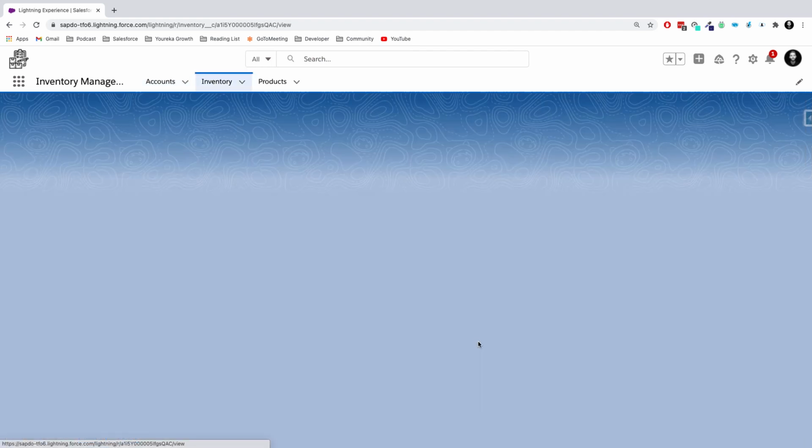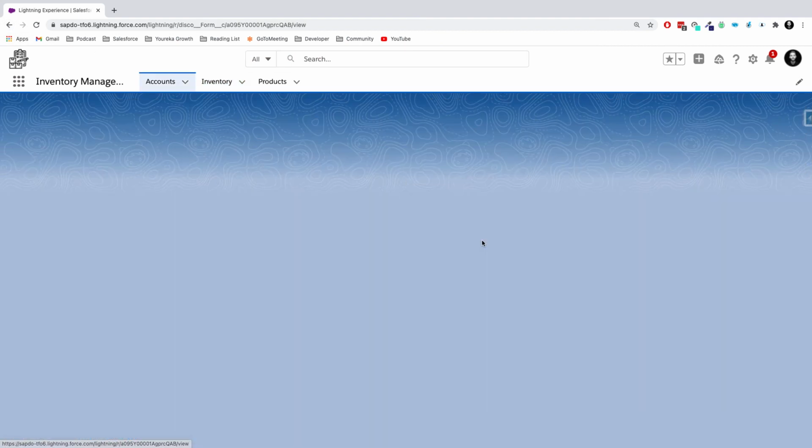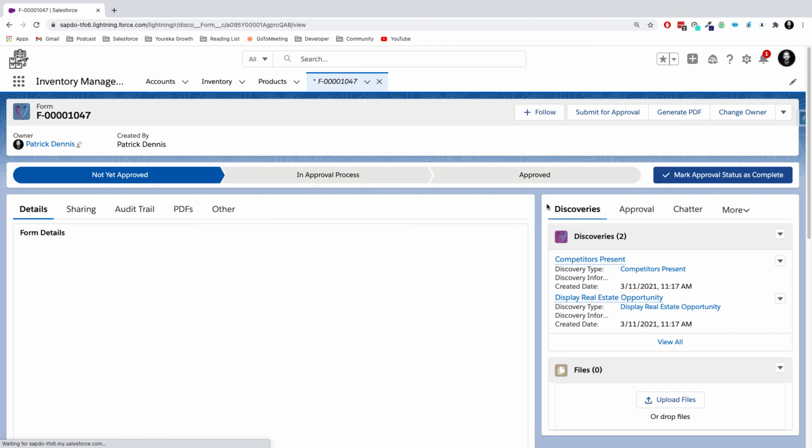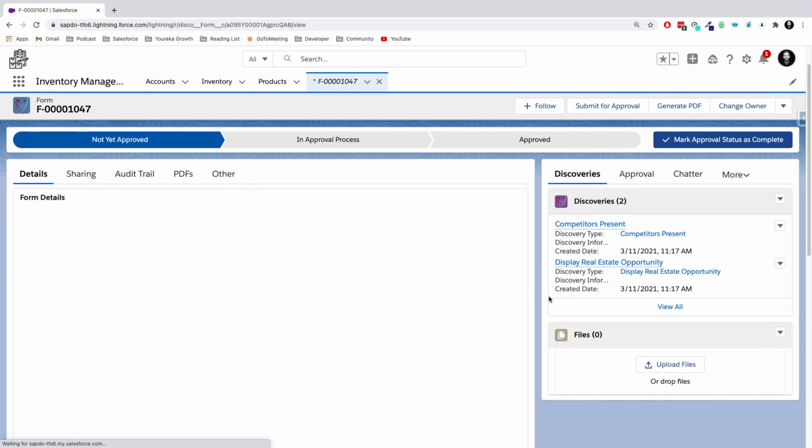So if I click into one of these inventory records, you can see the captured ID, and we've cross-referenced it with the product in the system, as well as all the other data that we were capturing while we were there. And then, of course, you can click into the form itself, and you can see a bunch of different things. So you can see the entire form as it was filled out by our user on site.